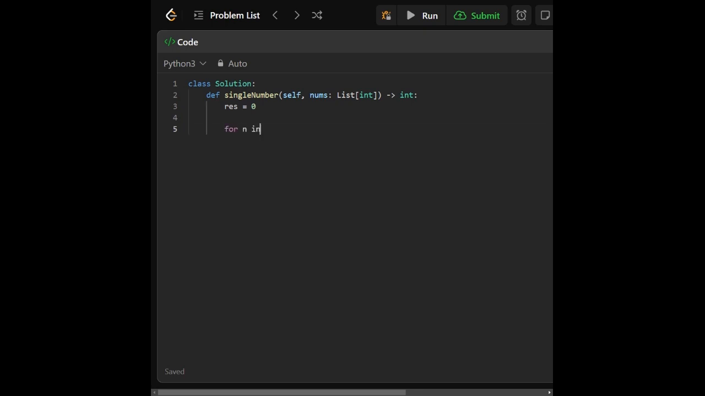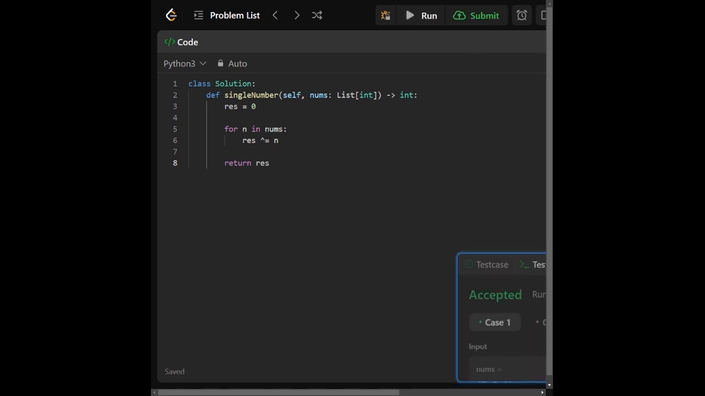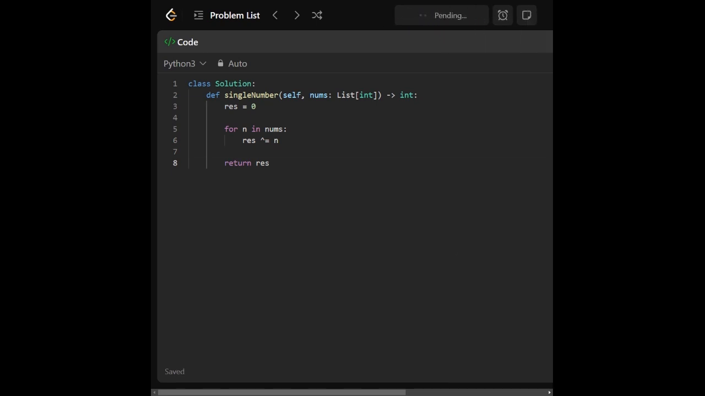And then we're just going to loop through the array nums, and we're going to XOR the result with the current number. So this is going to keep XORing with this result, and then we can just simply return it at the end. And this is barely any code at all, and it works, and it's pretty efficient.